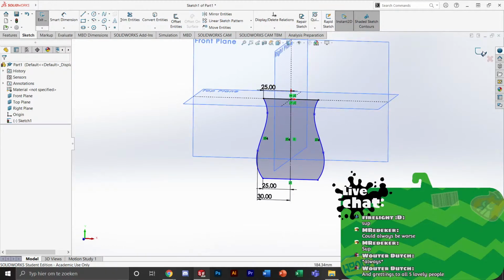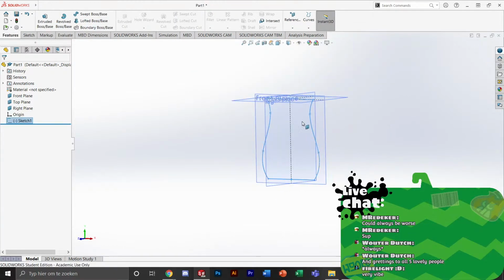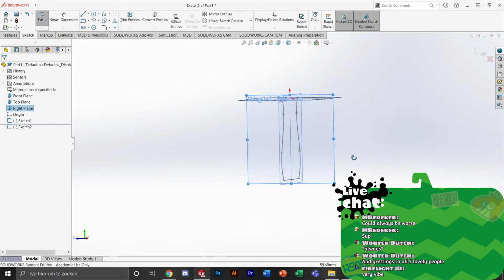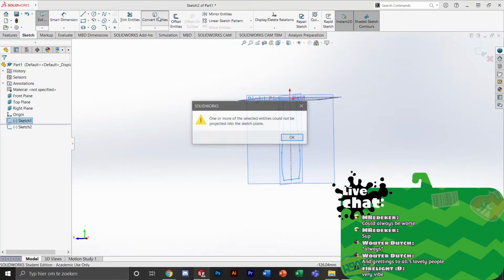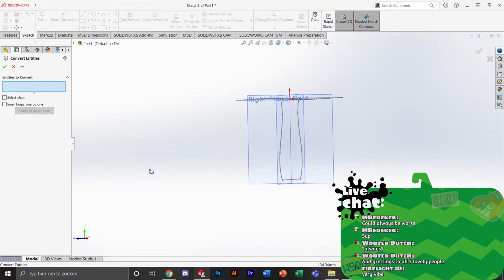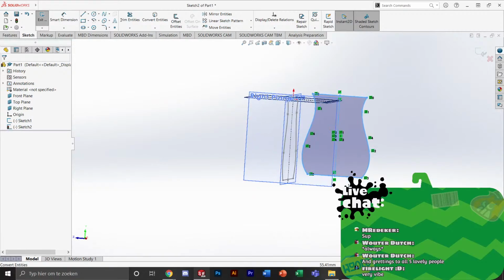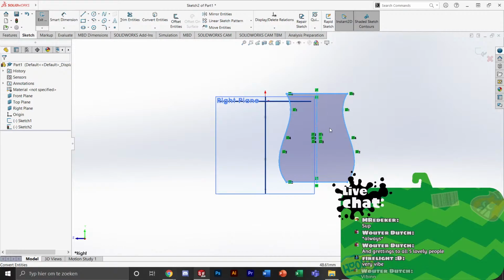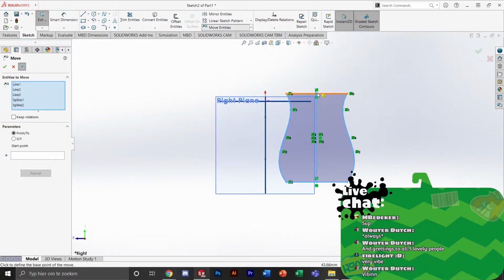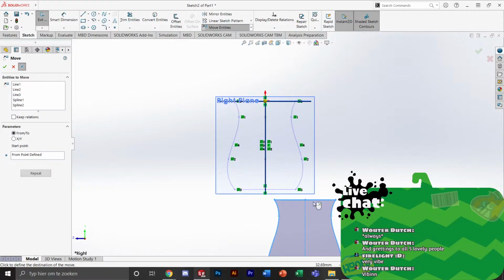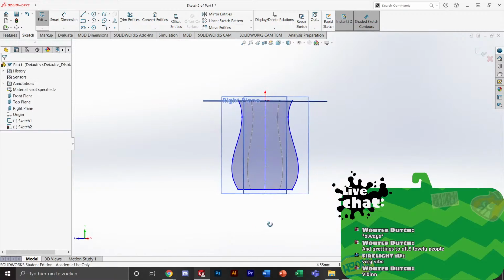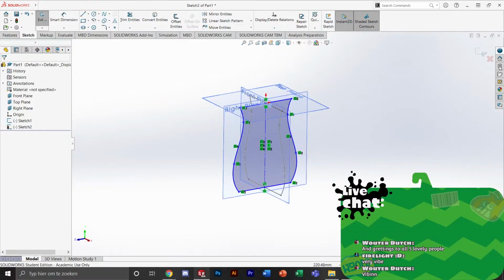Let's see. Then I'm going to test something. If I make a sketch right here, I can use this function. Yeah, that's not going to work. So let's do copy, paste, to get the sketch right here. Then I can use move entities, this one, to get this cross section.